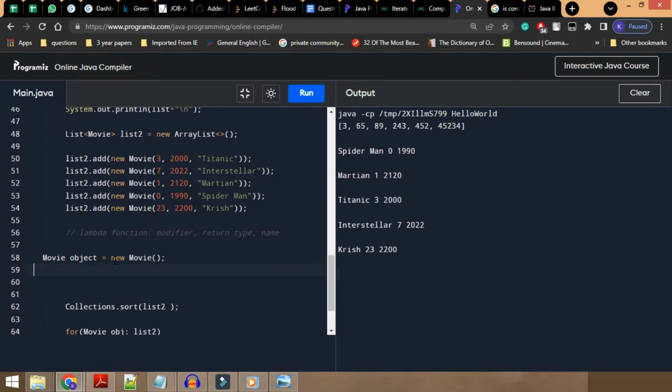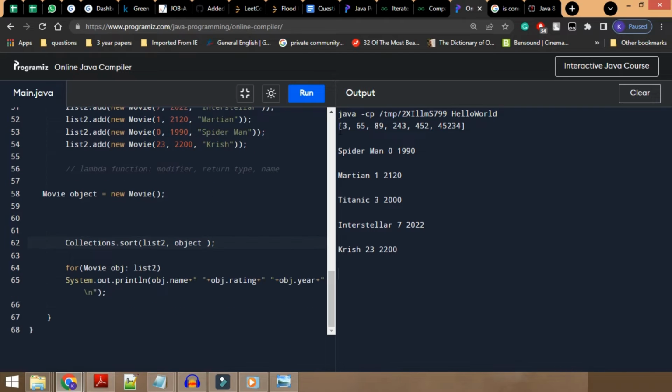The object has been created, and this time if I have to sort the data, I'll have to pass this object over here. If I call this, you will see the data gets sorted based upon the year when the movie got released.